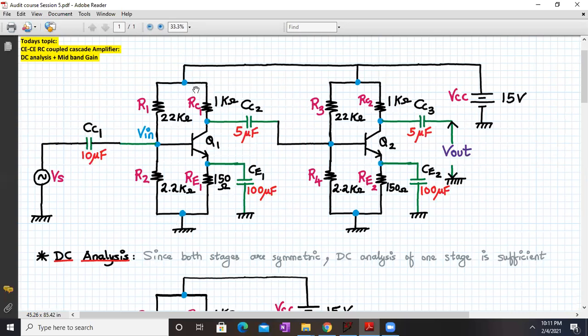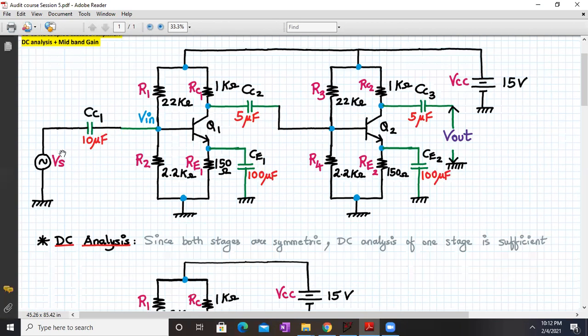Here it is. This is my first common emitter stage and this is my second common emitter stage. As you can see very carefully, the DC values, that is the resistor values, R1, R2 are similar to R3 and R4, and RC1, RE1 are similar to RC2 and RE2. Even the bypass capacitors CE1 and CE2 are similar, and the coupling capacitors are also the same. So both the stages are symmetric, and this cascade BJT amplifier is powered with a 15 volt supply. Okay, and we have applied an AC source.